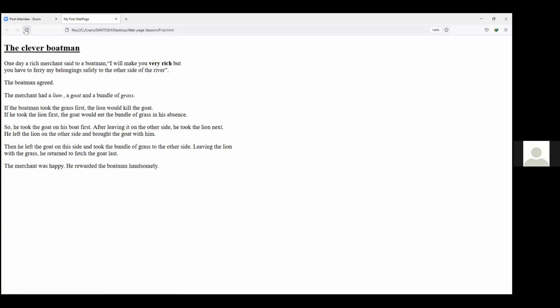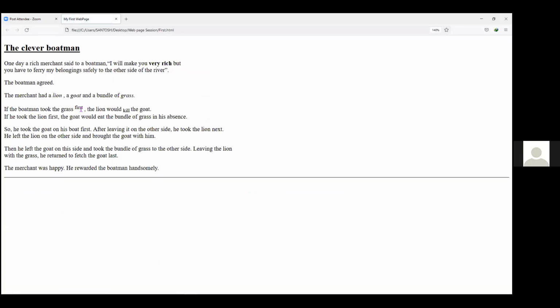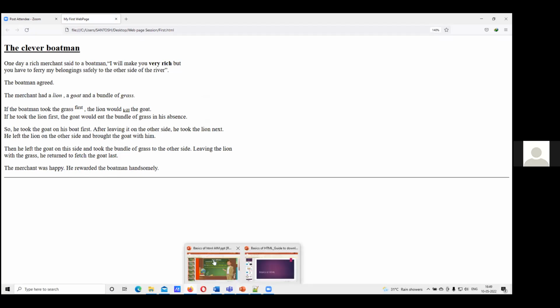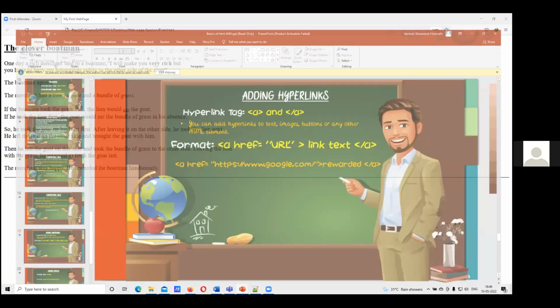Let's open, refresh. Okay, you can observe here the first. This is the superscript tag, and this is the subscript tag, and you can see this is the underline. So we have ended the story with a horizontal line. Looks pretty, right? Now let's look into other tags. Let's see what we have next.